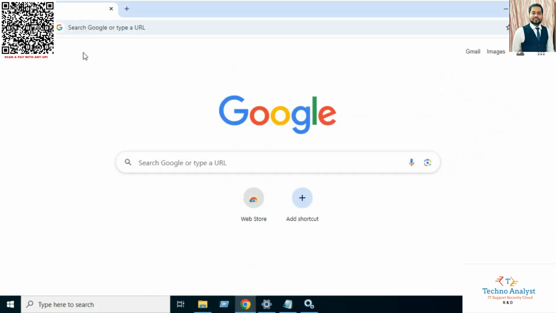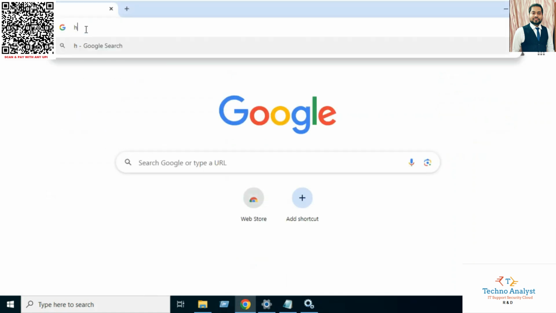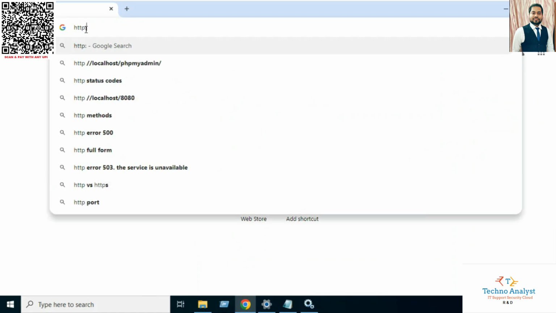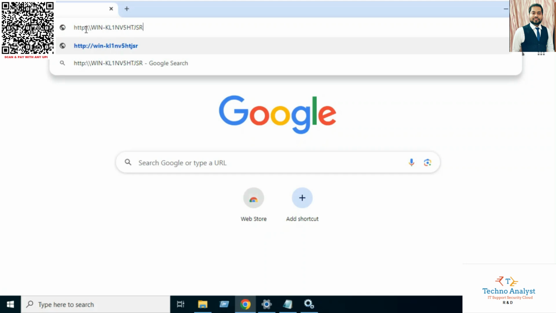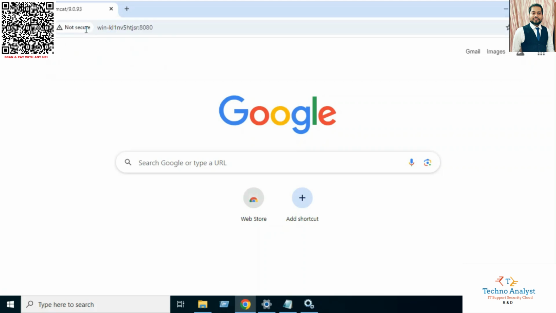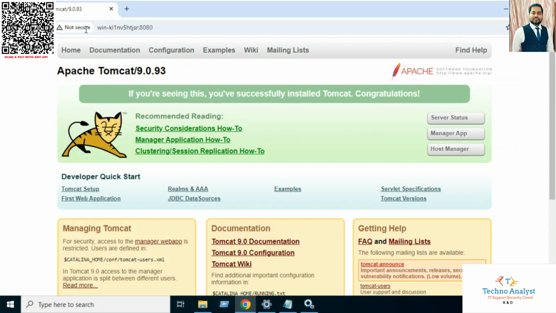and open your browser. Here just type http, my system name, colon, and here you have to mention the port number which you configured while installing Apache Tomcat. So that port number was 8080. Press enter. See, once you get this screen, that means your Apache Tomcat is working perfectly.